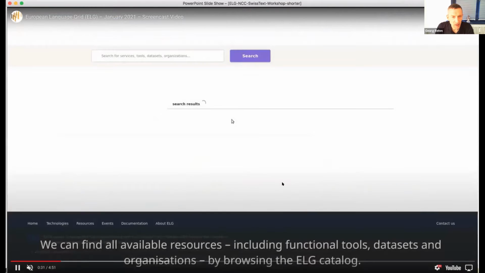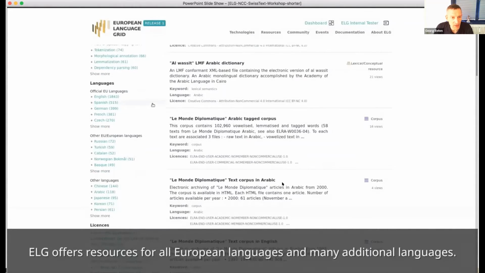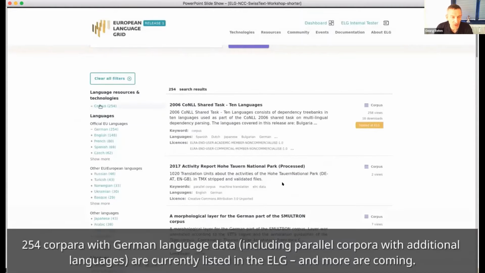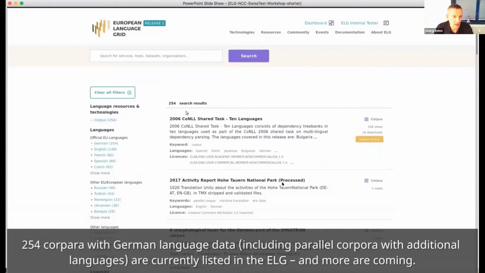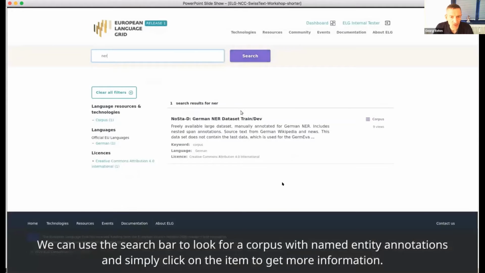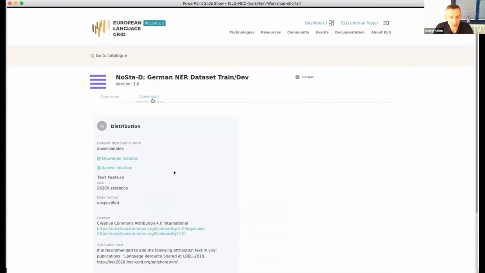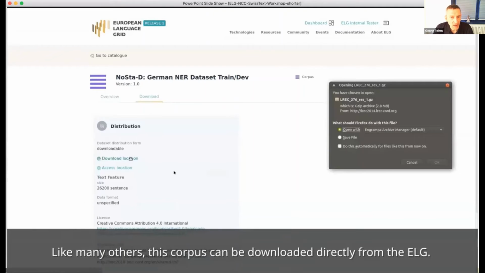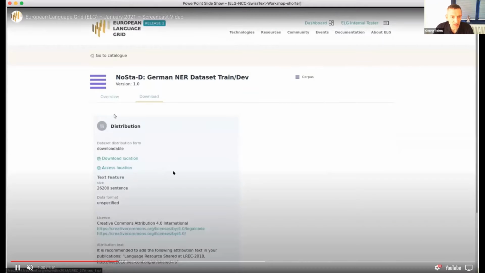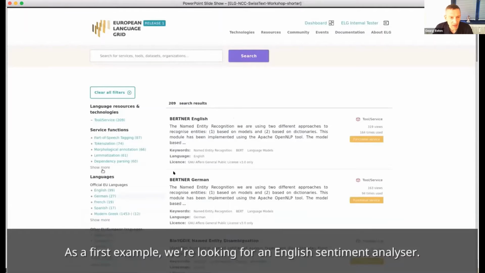So when you click this big button, then you can access the ELG catalog. On the left-hand side, you can see various facets, such as languages, service functions, language resources and technologies, different types of resources, such as corpora or models, and then in the functional side of things, machine translation or summarization or NER. And then you can simply access the different resources that we have in the platform. This is a German NER dataset that you can download right away from ELG. It's hosted in ELG, so we can also host and make available in a persistent way datasets and corpora, big and small.